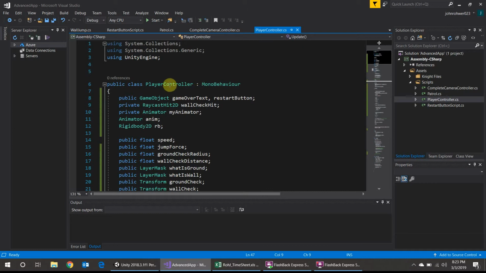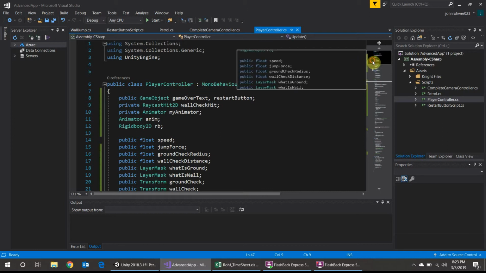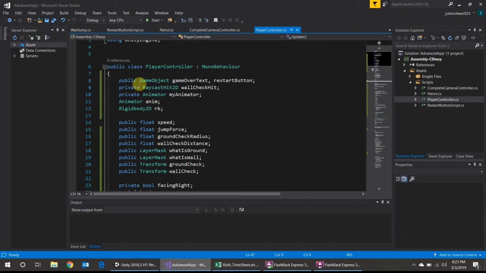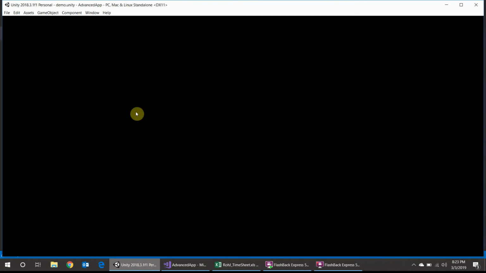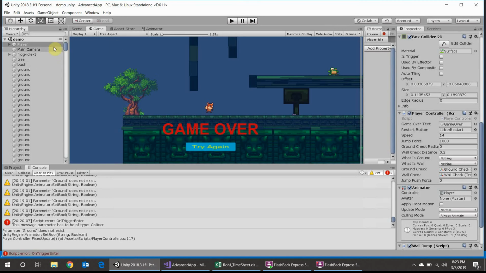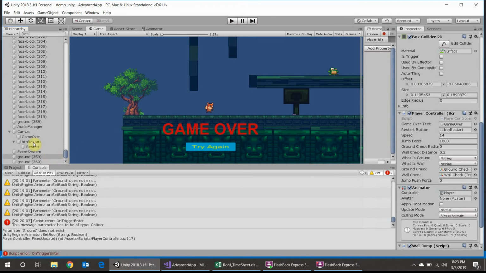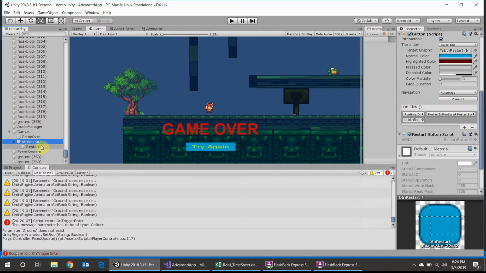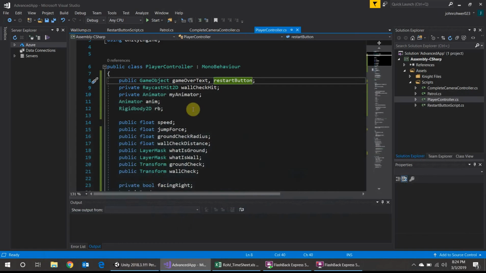Here I am in my player controller script. I'm just going to give you a general overview of the code first. So we have some game objects in here referencing our demo scene. Way down here in my canvas, I have a game over object and a button restart, and these are just referencing those two.